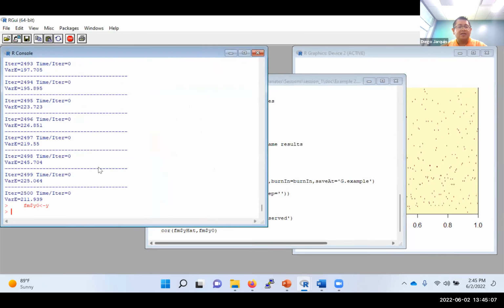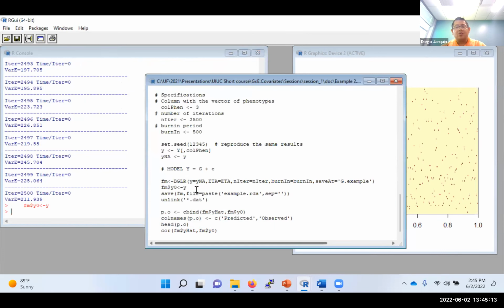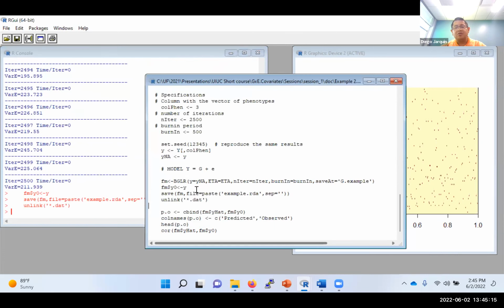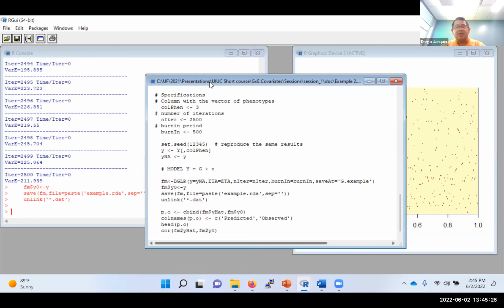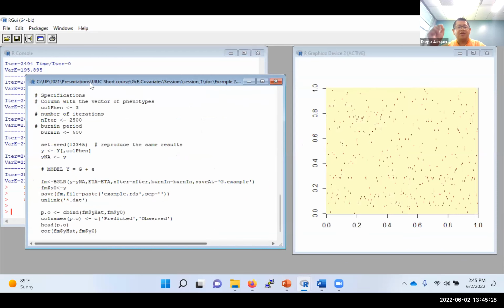And I let it run. And it runs very fast, so it finishes already. We save the results. Delete information that is not needed. It's about the variance components, or the trace of the variance components. And then we put together the vector of predicted values and observed values, in this case, PO. I assign the names and I check the head.